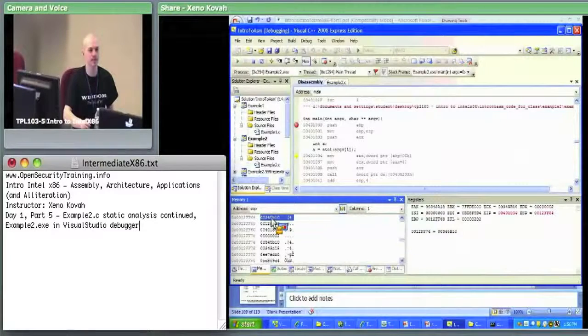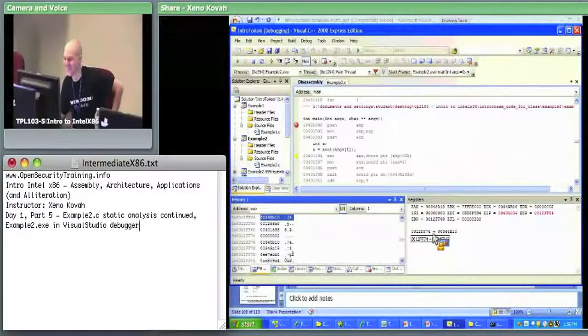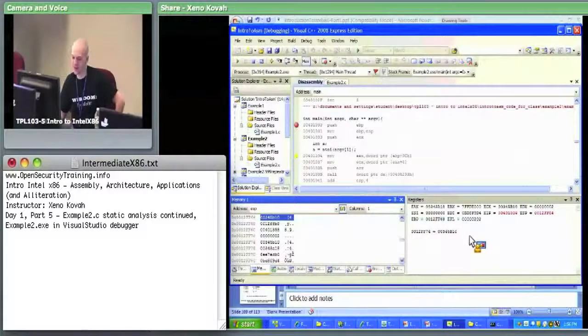Yes? I note that it pops up in the registers window, that funny 12FF74 equals. This right here? Yep. Are you asking what that is? Yeah, I don't know. Let me see. 12FF74 equals, and that's the value we just pushed onto the stack on the right.